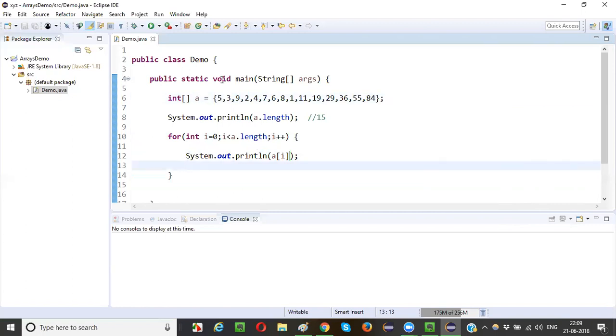Again I++. I will be 2. 2 is less than 15. a of 2. 9 will be printed. Like that, guys. It will go till 14. Right? I will be incremented to the value 14. So 14 is less than 15.